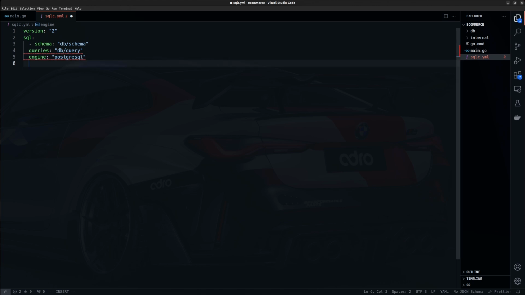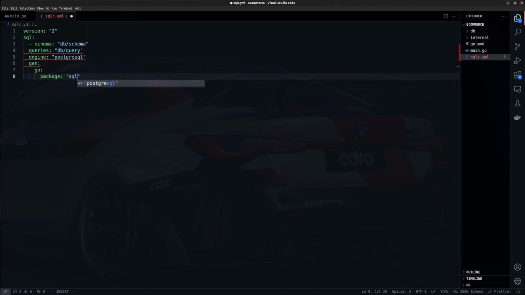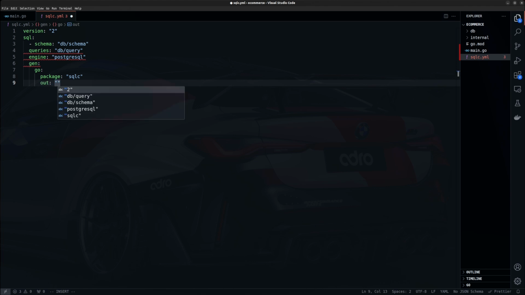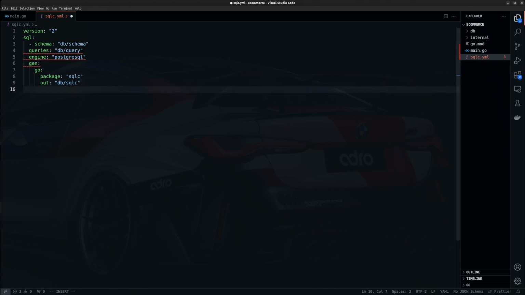Next, we have to specify the generation settings under gen. We set the language to Go and the package name to sqlc. This can be anything you prefer. The out key is where the generated code will live, so we're going to set it to db/sqlc. The good thing about SQLc is that you can choose which SQL driver you prefer to use.